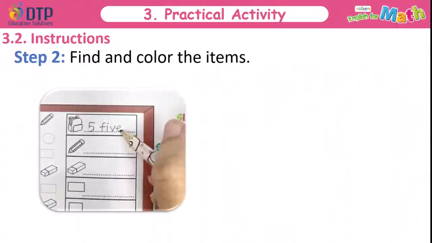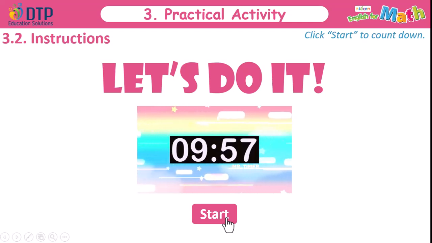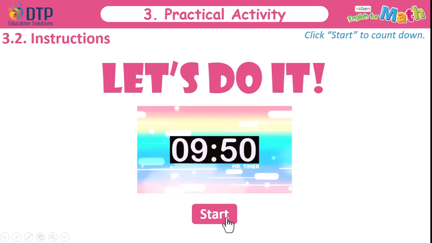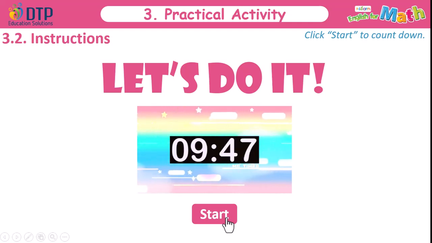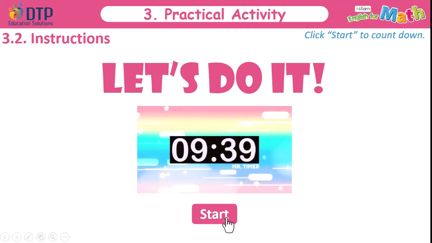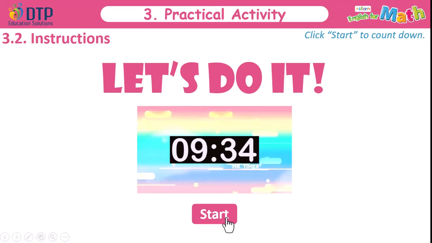In the second step, your students have to find and color the items accordingly. After introducing the instructions, you and your students will have 10 minutes to do this activity. And if your students can't finish the activity within the allotted time, don't worry, you have enough time to review and correct their work later. They can also take the worksheet home to complete it. On the other hand, if the students finish early, ask them to assist their classmates.